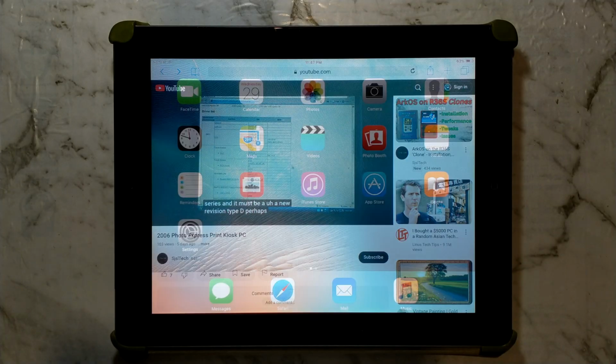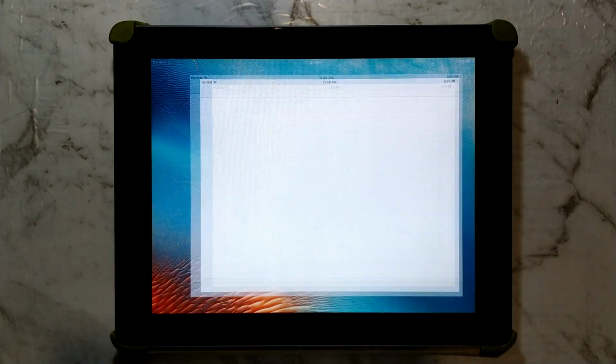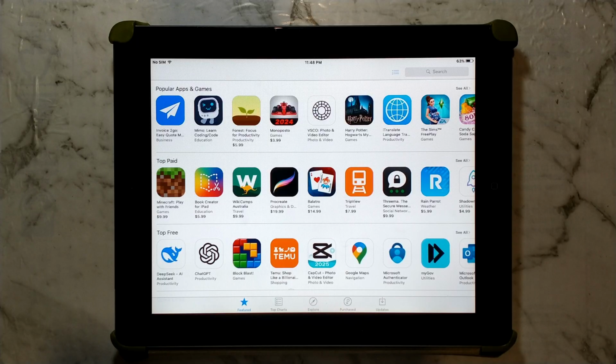So we'll close out of this, and I think we'll take a look at the App Store. The App Store loaded fairly quickly, which was nice, but unfortunately, since the device is so old, we aren't going to be able to install anything from the App Store. And unlike Android, we can't just manually install apps downloaded online, at least not out of the box.